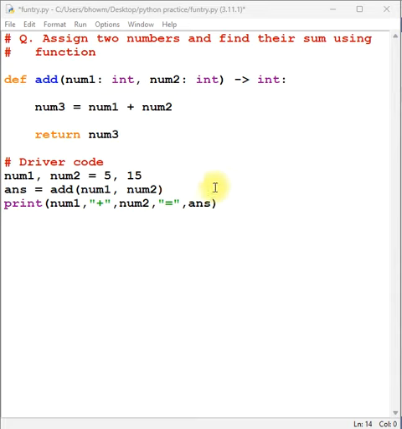After this, control goes to line 4. Here num1 is added to num2 and the value is stored in num3, which means num3 equals 20.